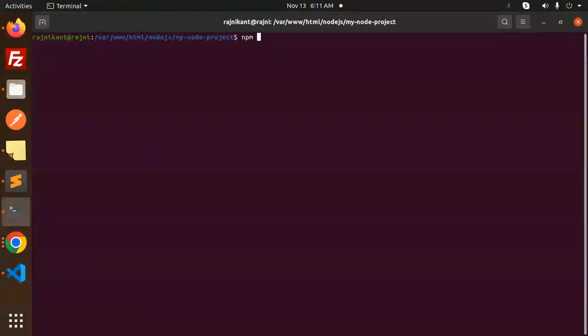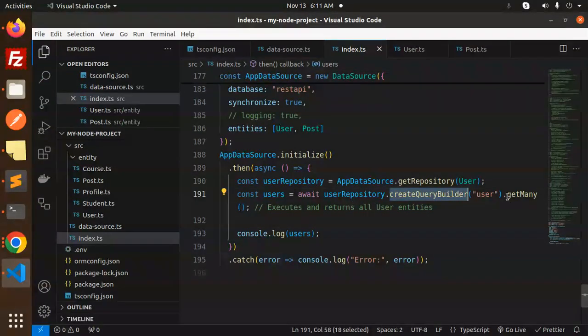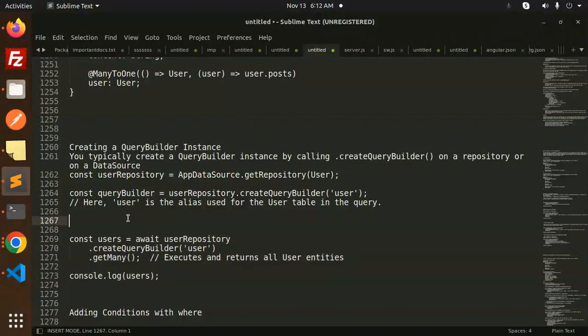npm run dev, and it will fetch all the users we have. You can see the users here. So this is how you can get the data from the users table. This is the first one.